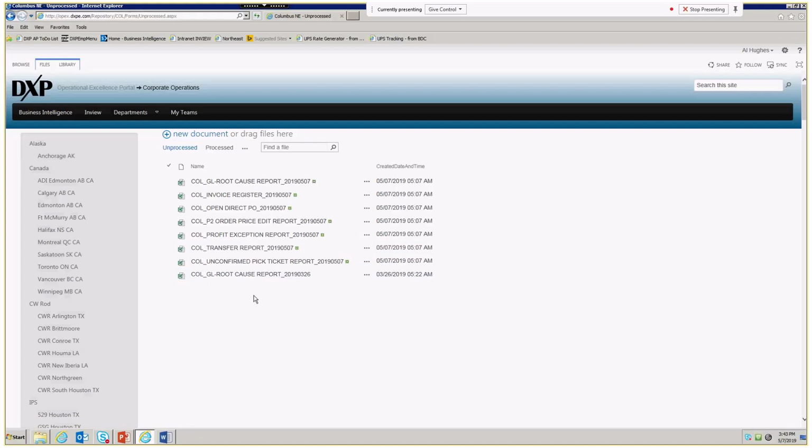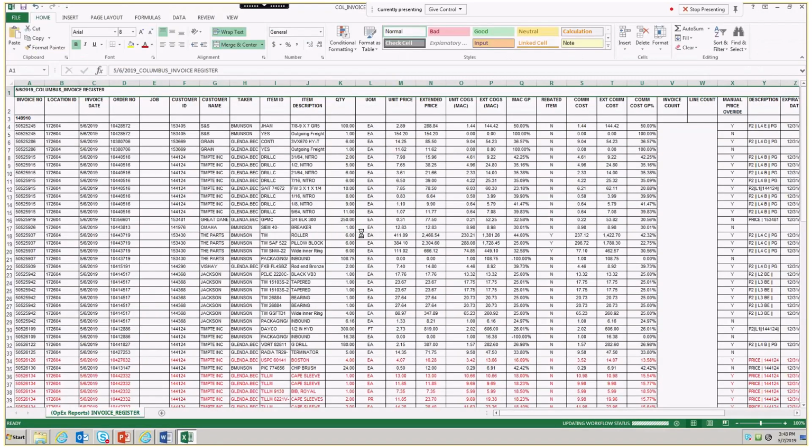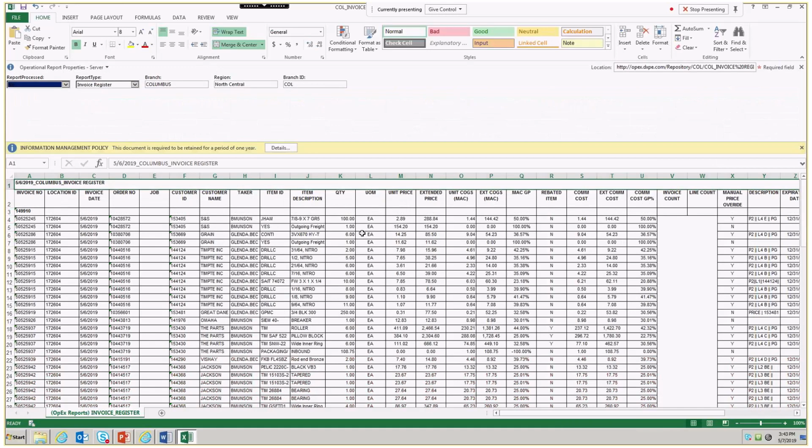So the first thing I'm going to do is open up the most important report out here, and that's the invoice register report. So notice that when I click on it, I get an option here to read only or edit. I'm going to say edit, even though I will escape out and not actually edit it in the end. Now notice it opens up with all these lines showing, and the very first thing I do on large reports is I freeze the panes.